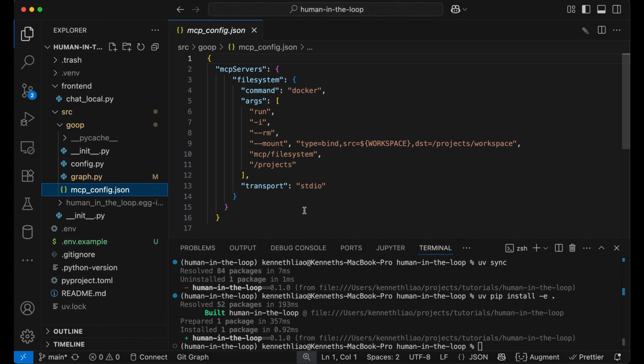Here we're just defining a Docker run command. So this is spun up in Docker, and we have an environment variable here where we're specifying the workspace. So that is the environment variable that we configured in our .env file, and that sandboxes this MCP server where the agent can only read files, write files, etc.